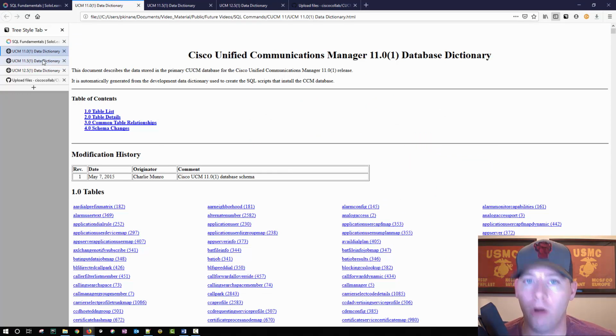They move it all the time. I have no idea why it's being moved so often. And then they don't have redirects for the links, and I don't know. Even if you Google CUCM database dictionary or data dictionary, you'll find some stuff out there, but it's going to be old and it's not going to be on official Cisco websites or on DevNet or anything like that. It'll probably be out on somebody else's webpage.